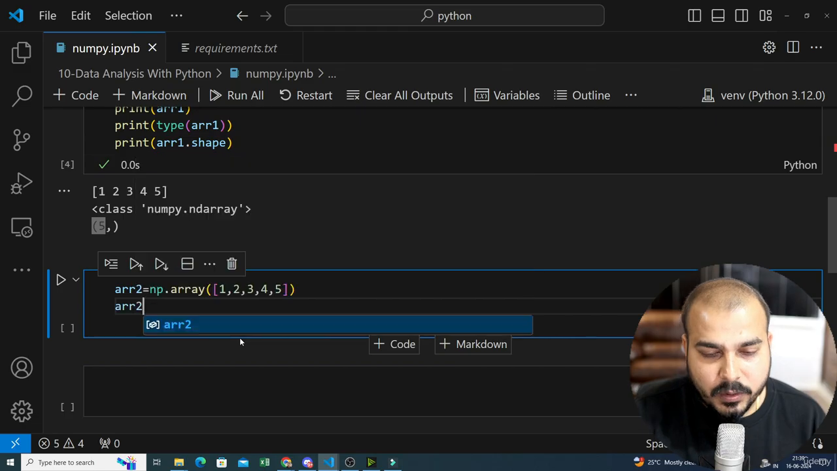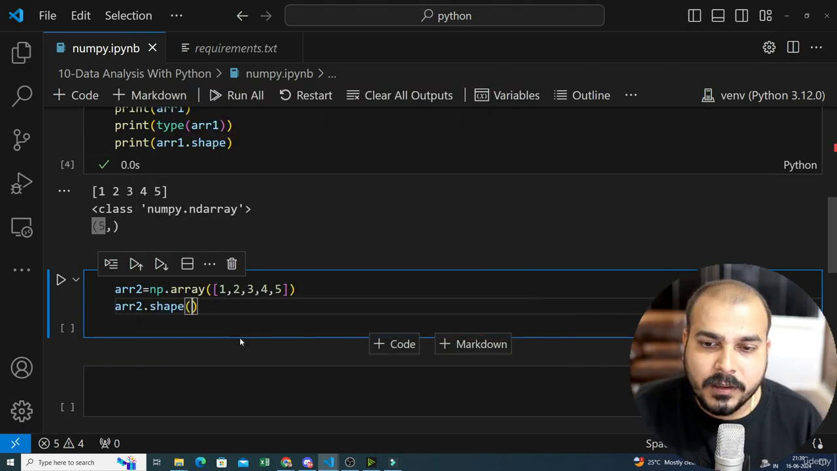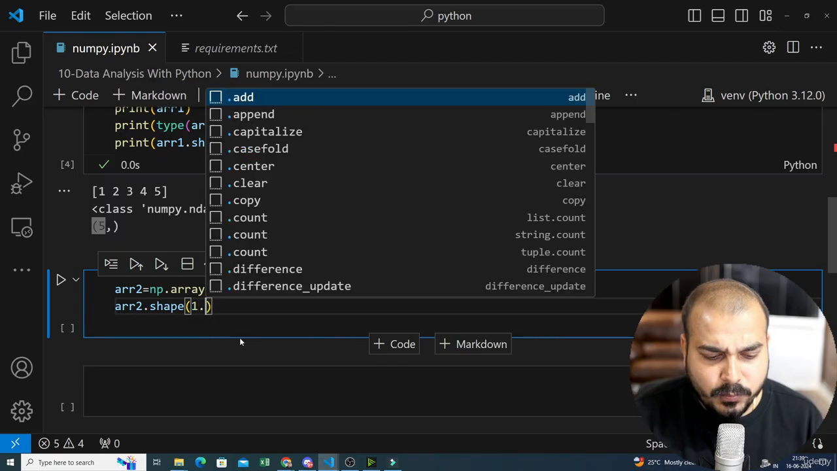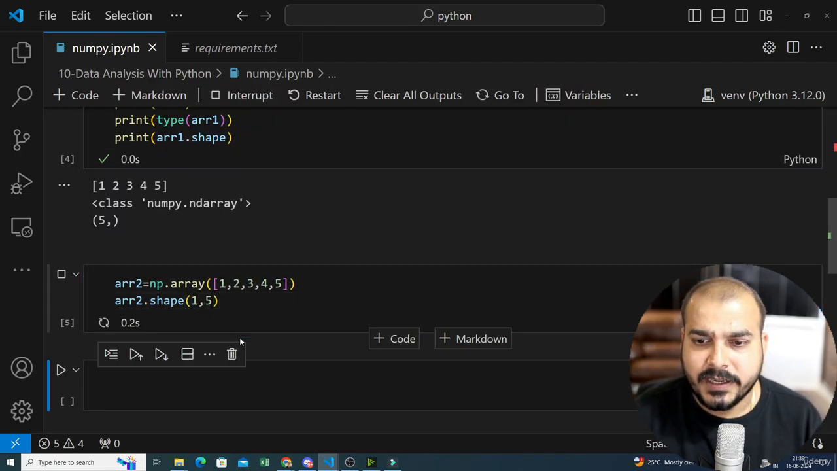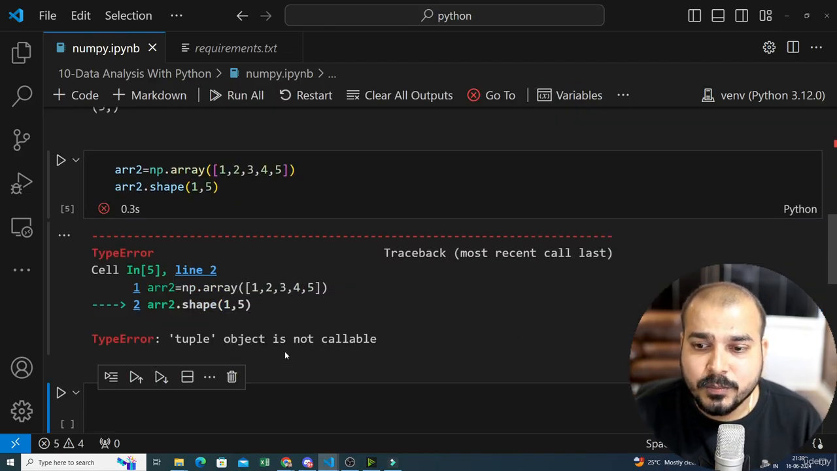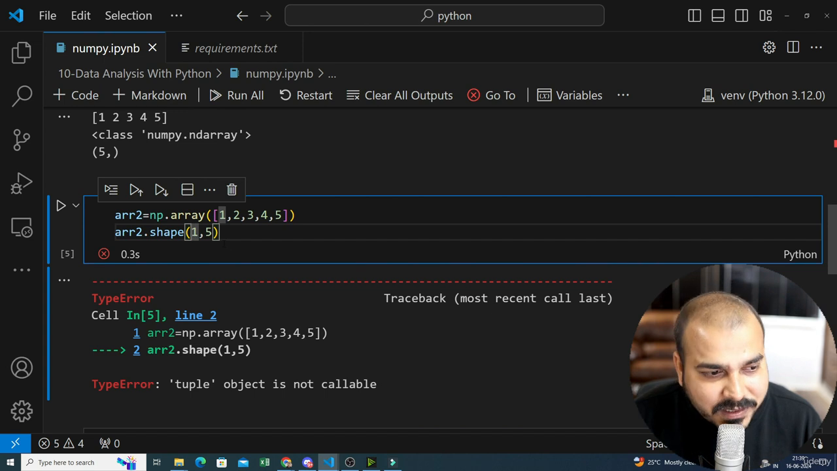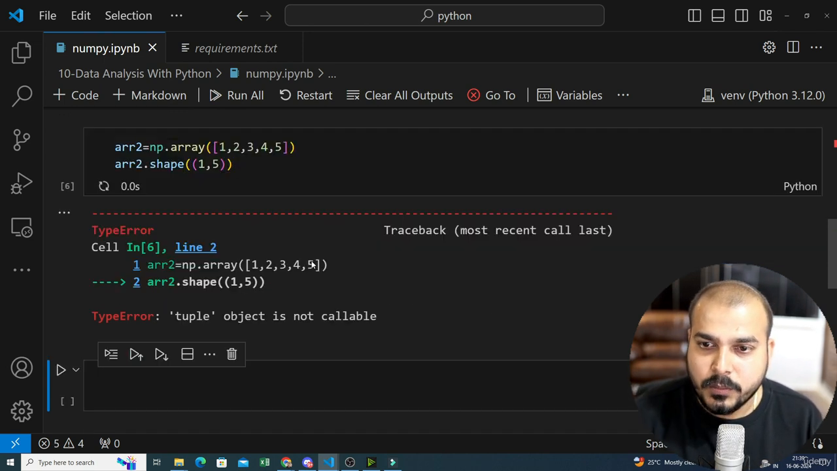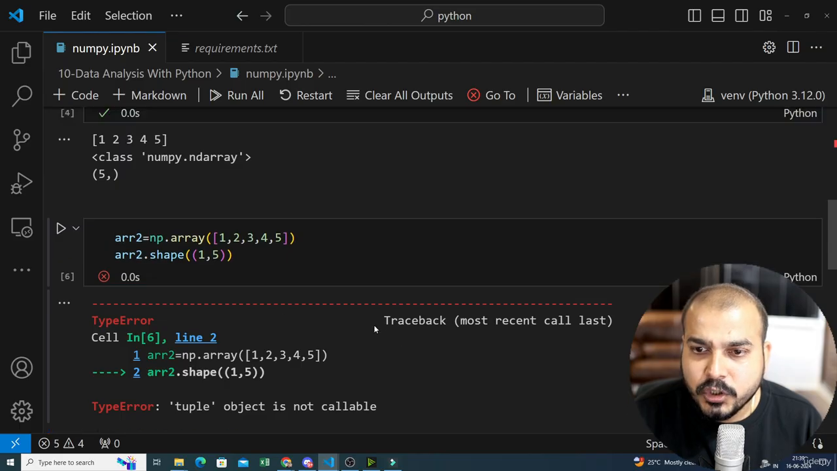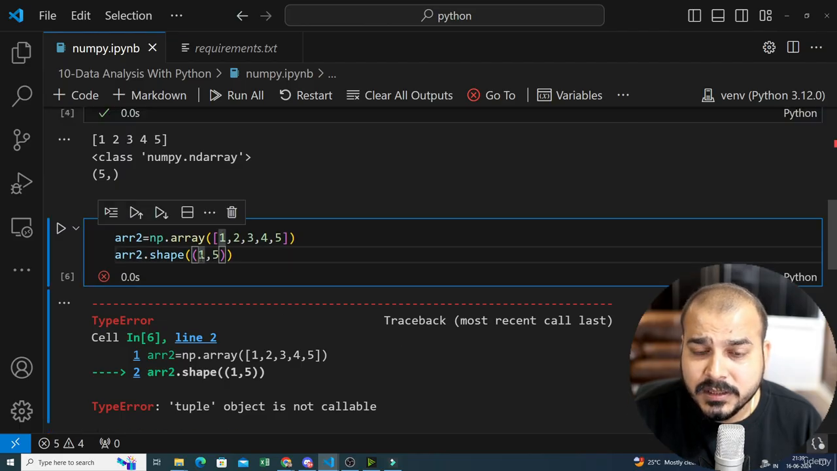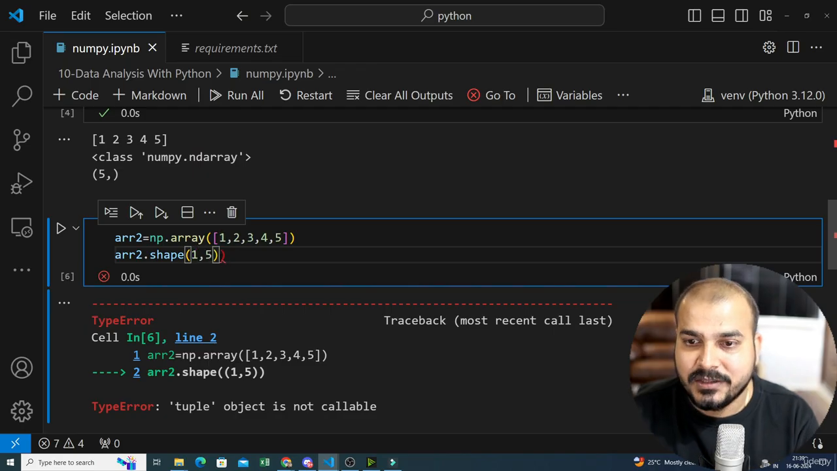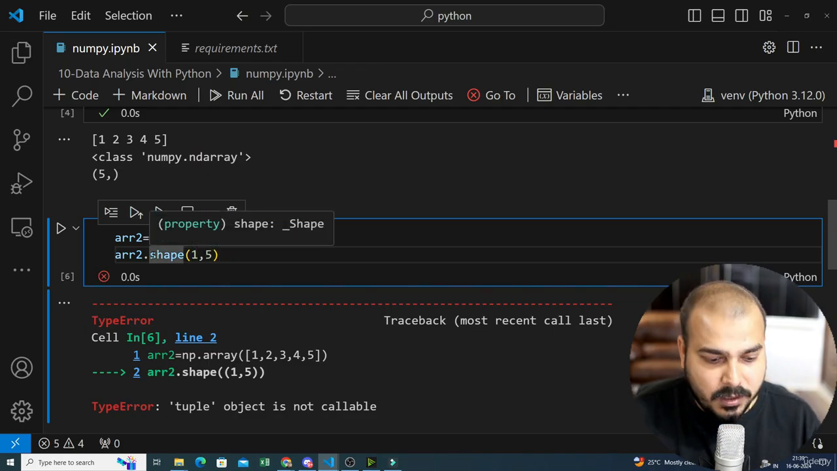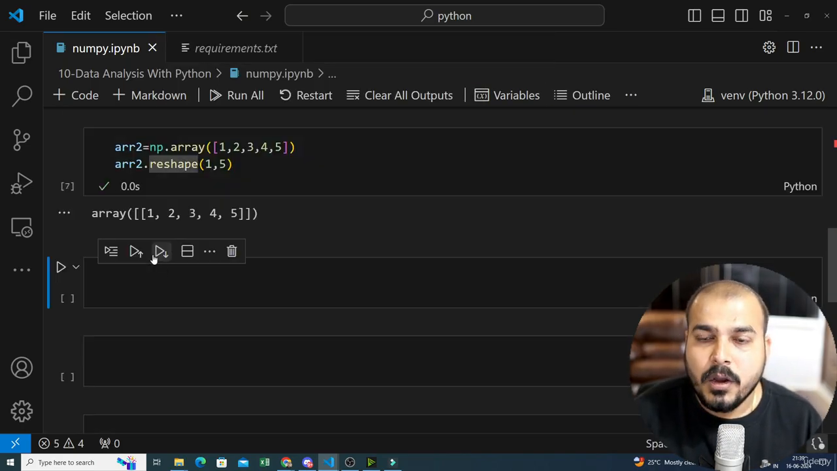So what I can do is write arr2.shape, and here I will write 1, 5. Let's see whether this will get executed. Here it says tuple object is not callable. The reason is very simple. Sorry, I wrote shape. It should be reshape. My mistake. So it should be reshape 1,5.